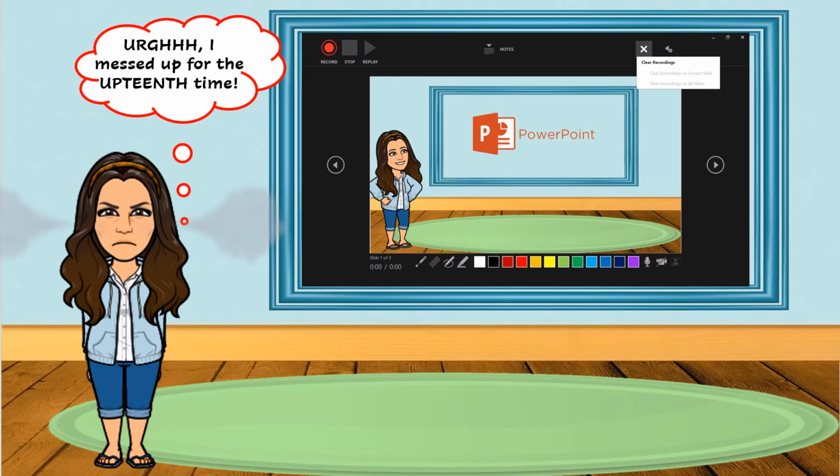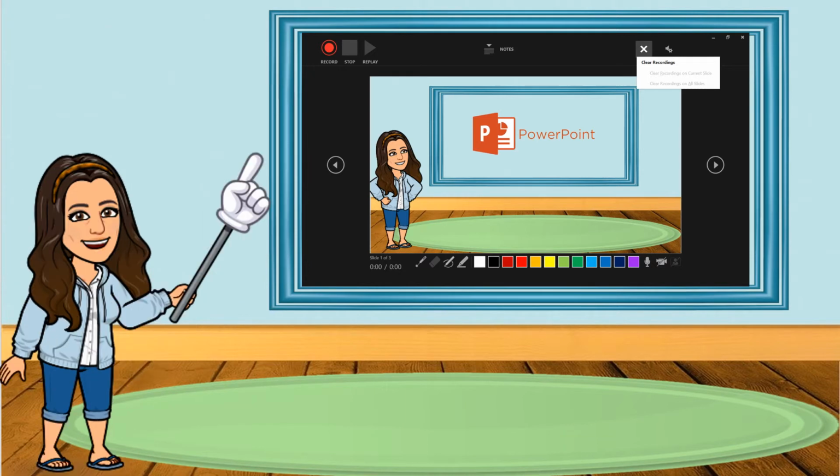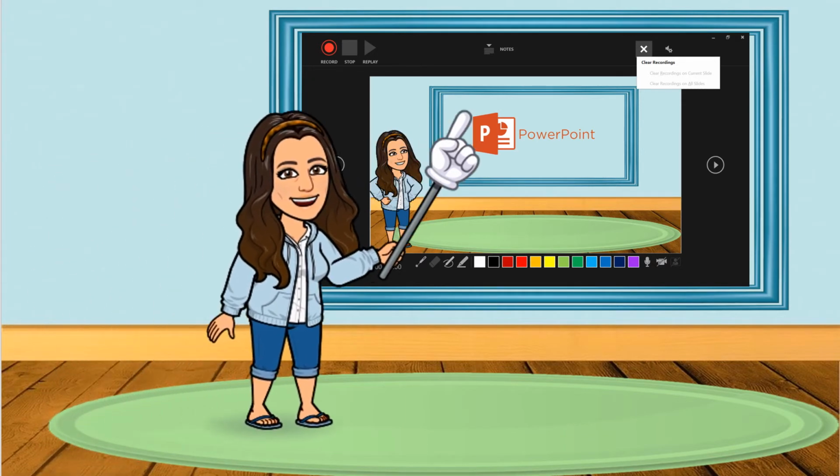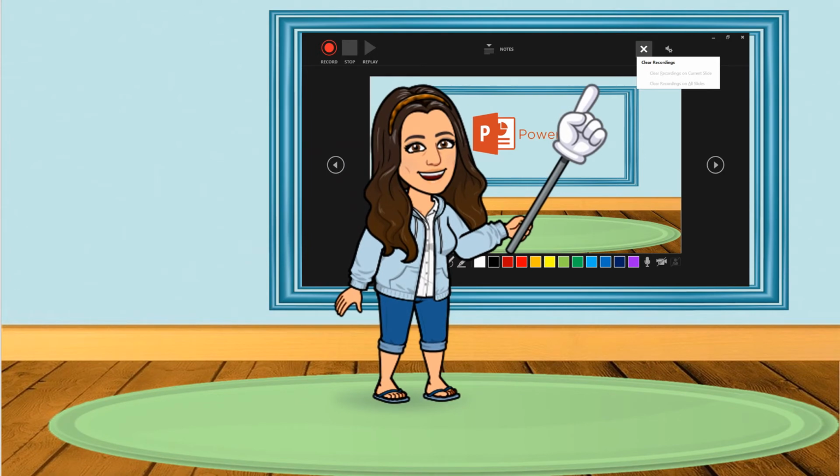I messed up for the umpteenth time. How many times has that happened to you where you start recording, you make a mistake, and you have to start all over again? That is not a fun thing to do, but don't worry. You are able to come up to the little X above your pictures or your PowerPoint slides, and it gives you an option to clear your recordings.